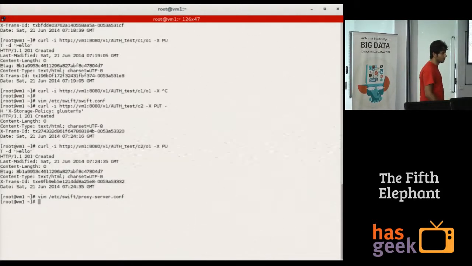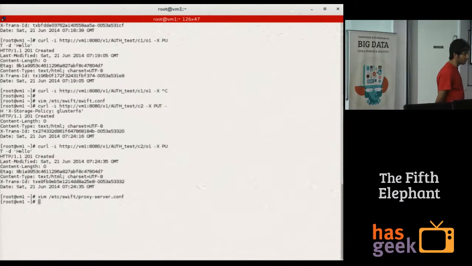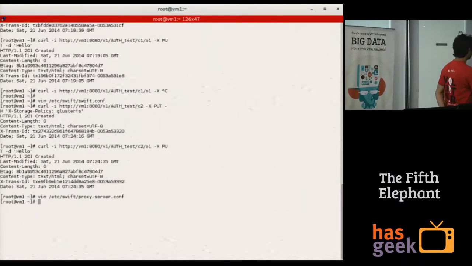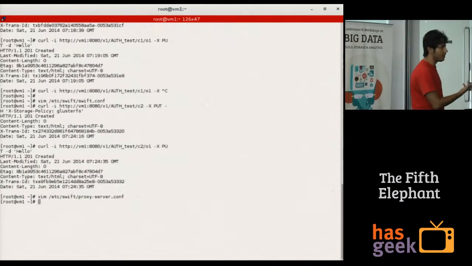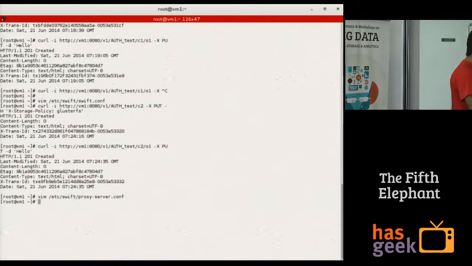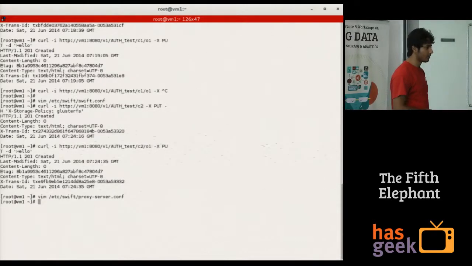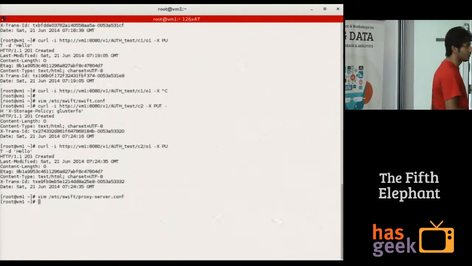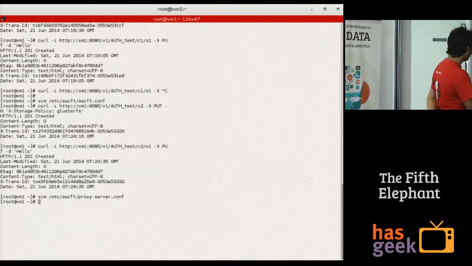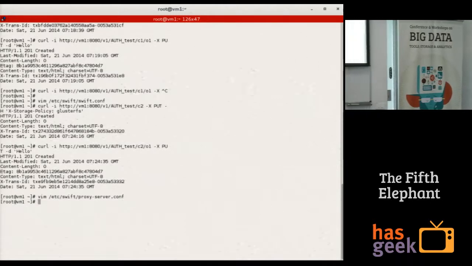What Swift is built for is that the client just does a put and a get, and the client doesn't care where or how it is stored. The API is simple enough for clients. So this is all that the API is.